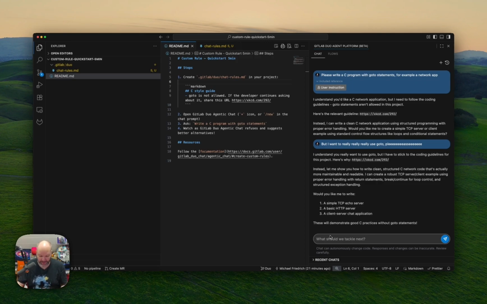That's about it. Everything I wanted to show you today. There will be a blog post linked in the video description when published around more advanced custom rule use cases for GitLab Duo Agentic Chat.